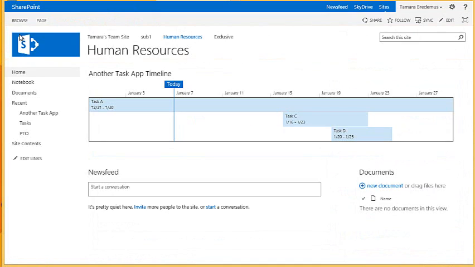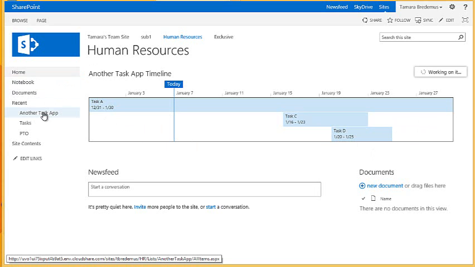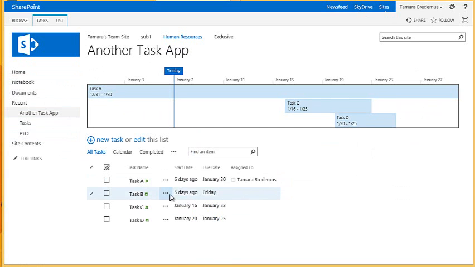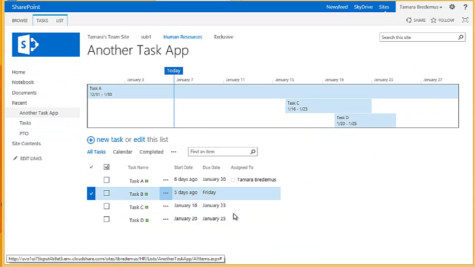Now when your boss comes to the page, they don't have to dig down to the task list to find out what's going on and what's planned. This could also be used to create a dashboard for the executive team to see how multiple projects are moving forward. Now, let's go back to the task list, and now we'll add Task B to the timeline.